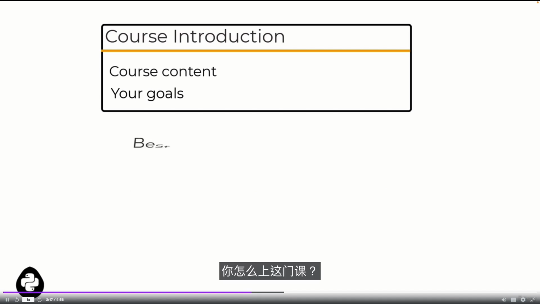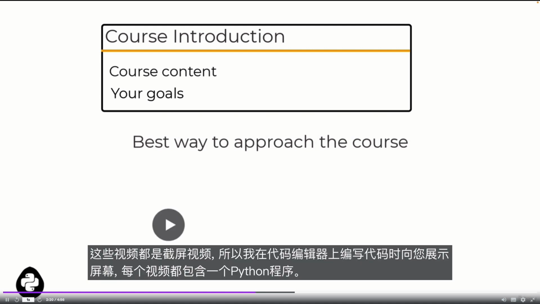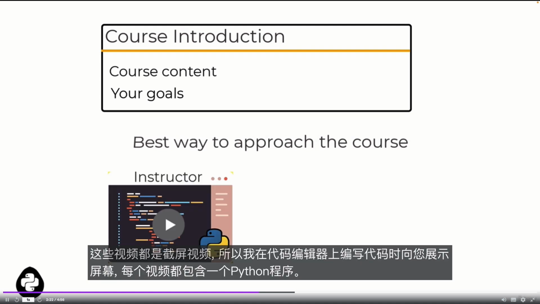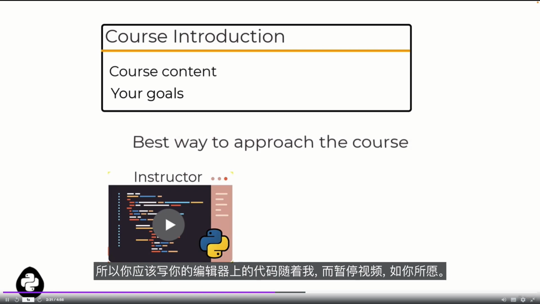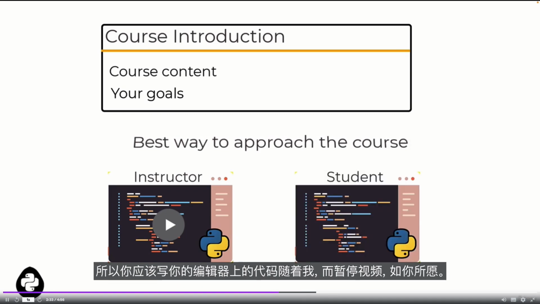So how do you take this course? Well, the videos are screencast videos, so I show you the screen while I code on my code editor, and each video covers one Python program. So you are supposed to write the code on your editor along with me while pausing the video as you wish.